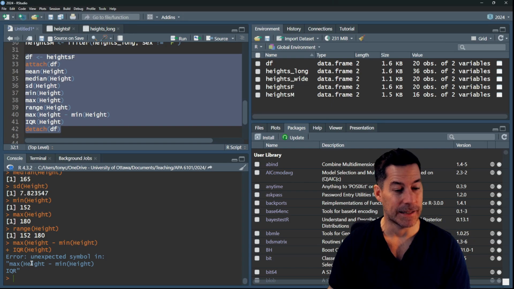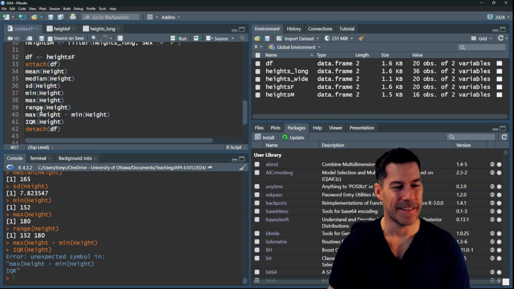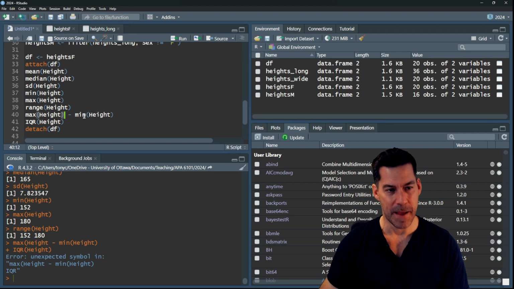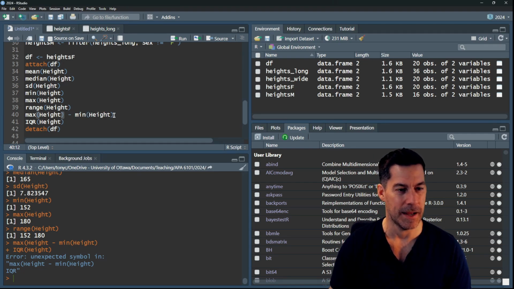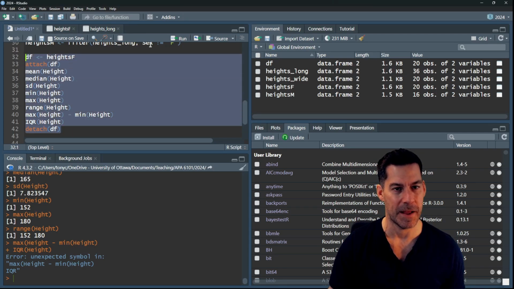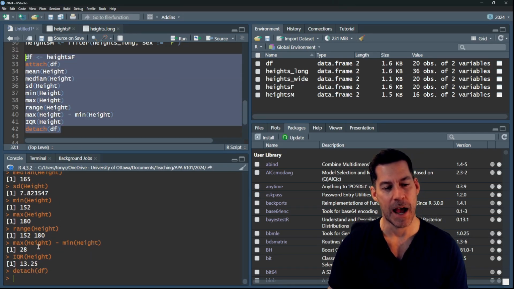oh, I made a mistake clearly in here. Yeah, we can see that I've got an error. Range gives me my range, which is 152 to 180, but then I've got this command here where I totally messed it up. So I've got max height minus min height. So I forgot a bracket there. So if I actually just run that whole set of commands again, now my max height minus min height gives me my actual range, which is 28. And then the interquartile range, which is 13.25.